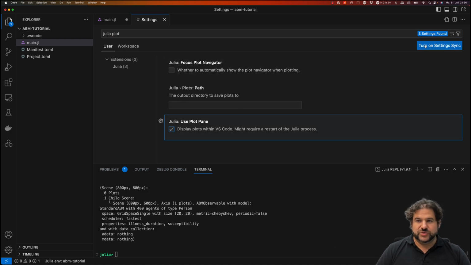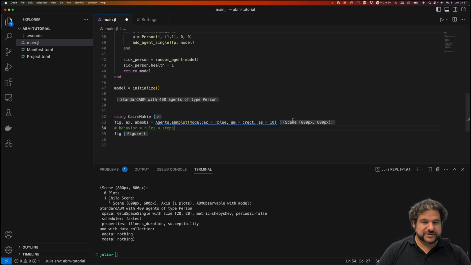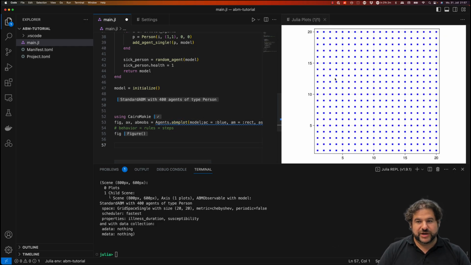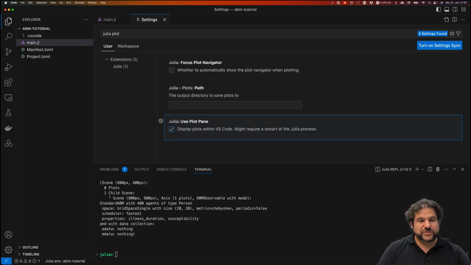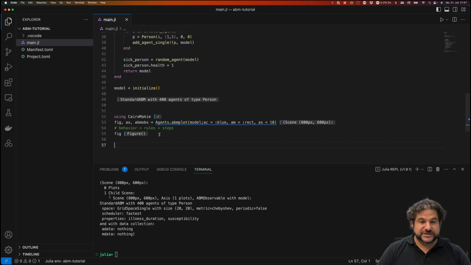And let me quickly show you what the difference is. If I do this, and let's see if it changes on the fly, it will create a plot inside of a pane. And this works for single plots, but it's not the best for interactive exploration. So if you have this active, remove it. It makes a lot of things easier.